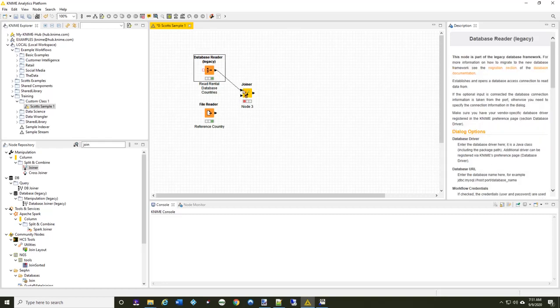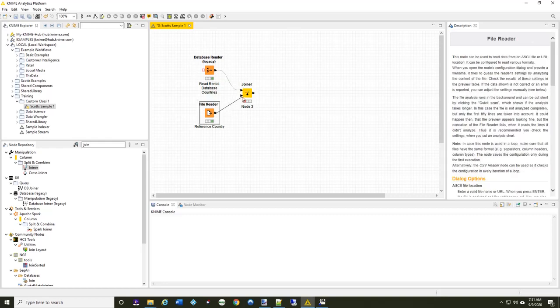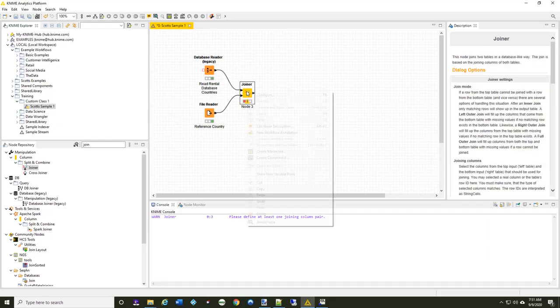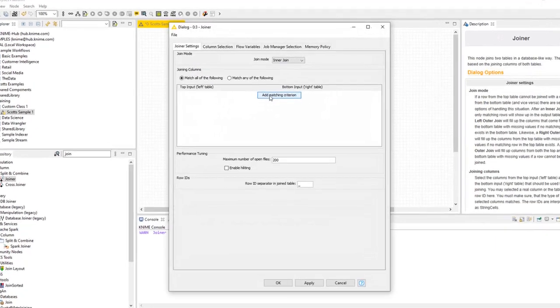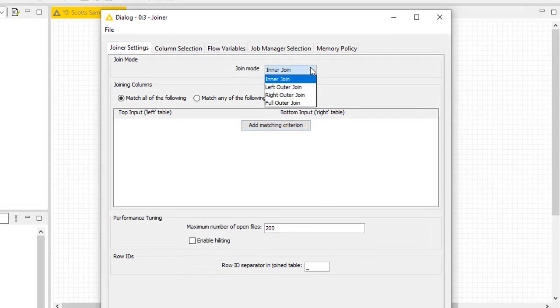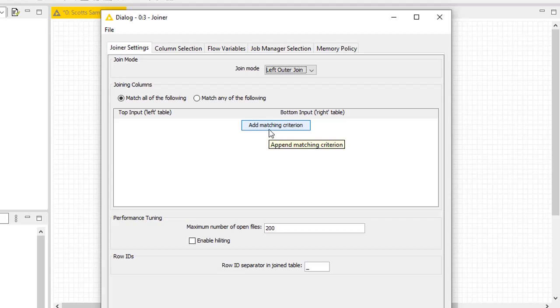And then I'm going to connect the file reader and the database reader together, and join the contents of these two tables. So I need to configure the joiner. The first thing I have to decide is, is this an inner join or a left outer join? Well, in my case, I want a left outer join. I want all the records from the first table, even if they don't match to my country reference table. And you'll see an example when we look at the output of why that's helpful.